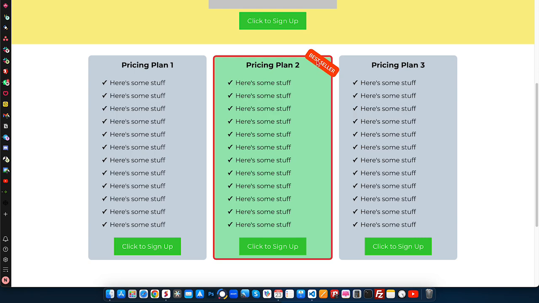Add a bestseller badge, or you can say a ribbon, on your GoHighLevel page pricing table. Sometimes it's required to highlight your best product or your best pricing package of your product. So that's why we have created this bestseller ribbon. I'm going to show you how you will apply this to your GoHighLevel page builder.